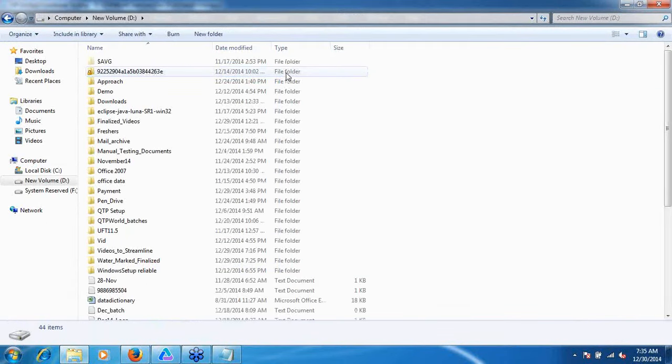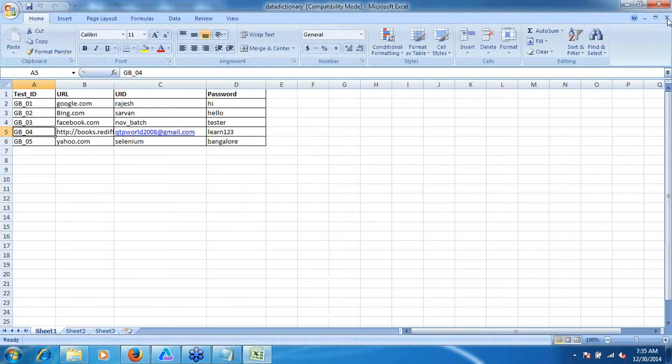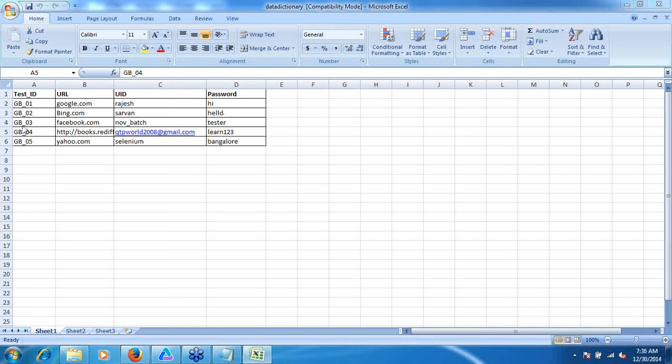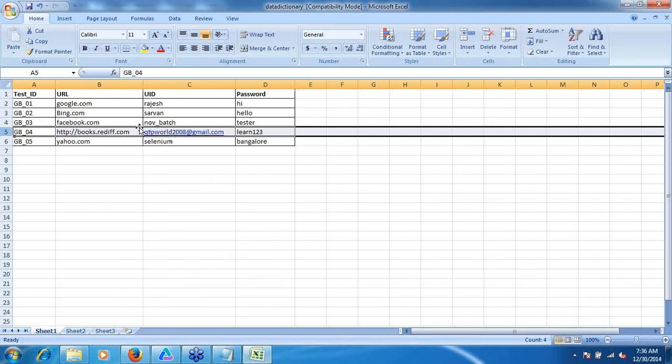In my D drive, I have a test data sheet. My objective is to pass this data to yesterday's script. Assume this is my test data sheet. I need to check for this test case ID GB04: launch URL, enter the user ID and enter the password.